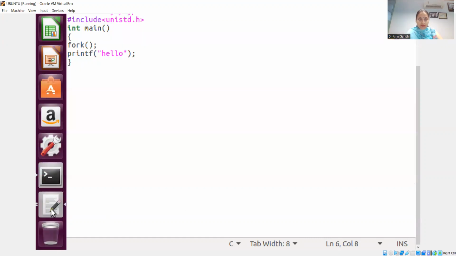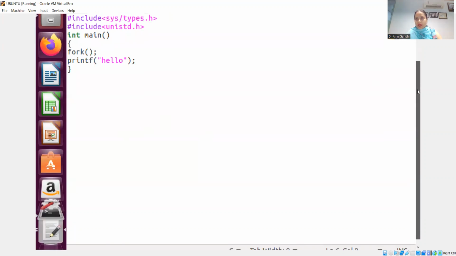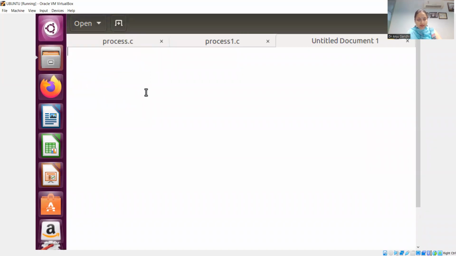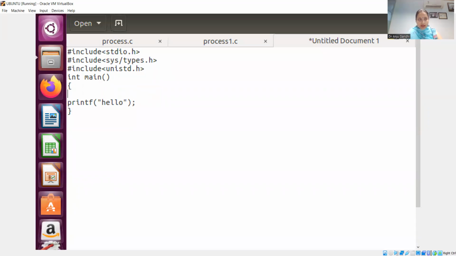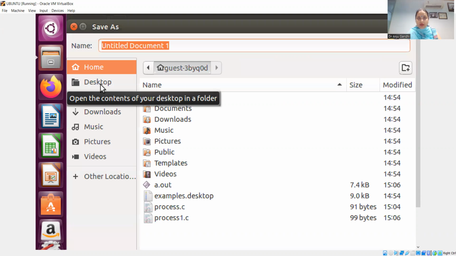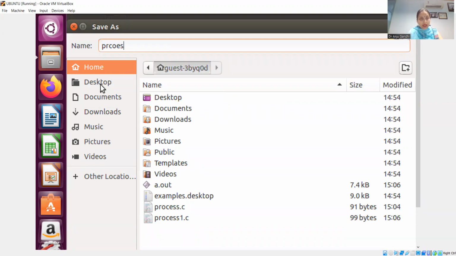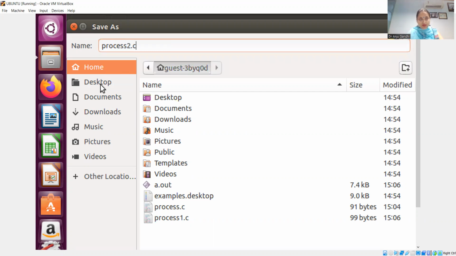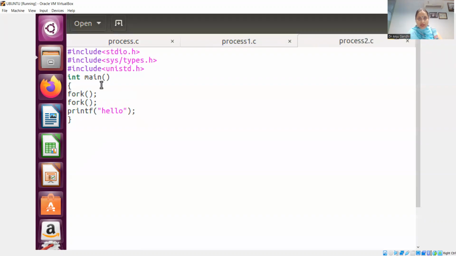Now let me modify the code a little bit more and add the fork command twice, right? And then we will see what will be the change we will find, fine. So this is one of the things that we have written here. The fork command here we will write, and the fork command we will write once more, and see what will be the result that happens. So let me save it with the name process2.c, right?